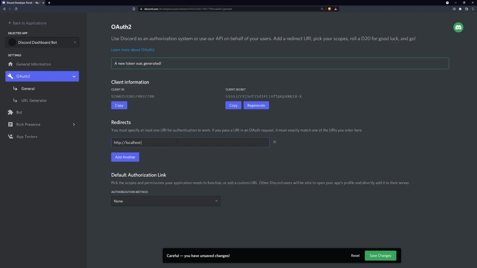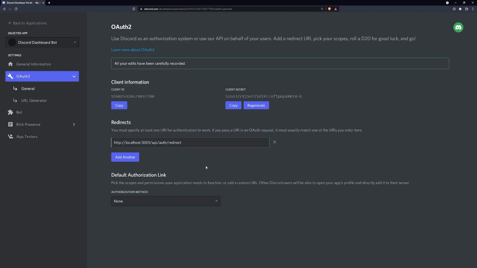Okay, so we're going to set one up for localhost. The port of our application, we'll probably set to, let's see, port 3000, actually, I want to do port 4000, we'll do port 4001. Actually, I'll just do port 3001. So the URL is going to be /api/auth/redirect. Later on, when we create our controller to handle this route, we're going to need to make sure that this is implemented. So this is going to be the redirect URL, so we're going to save that.